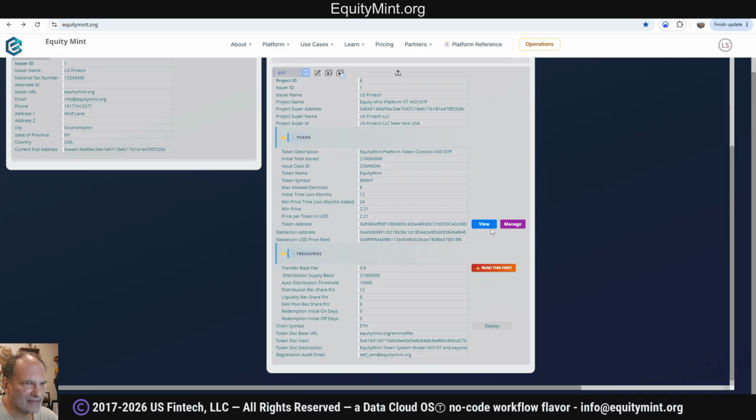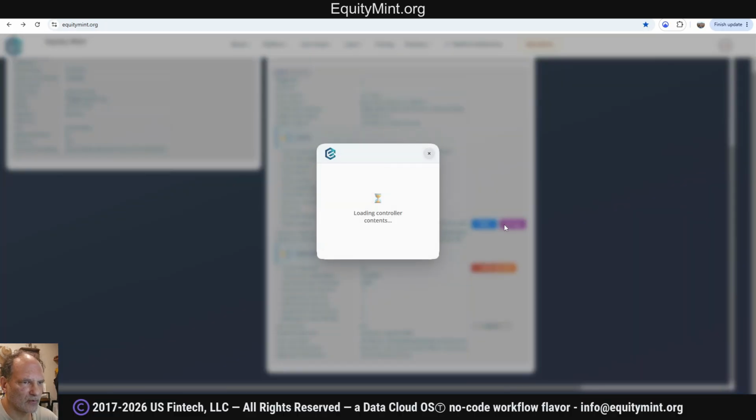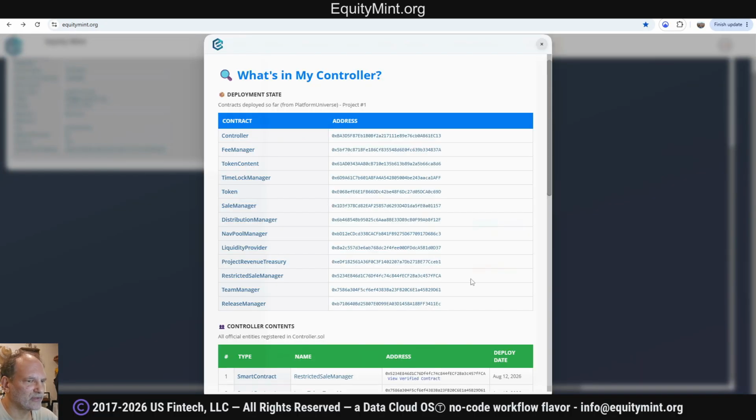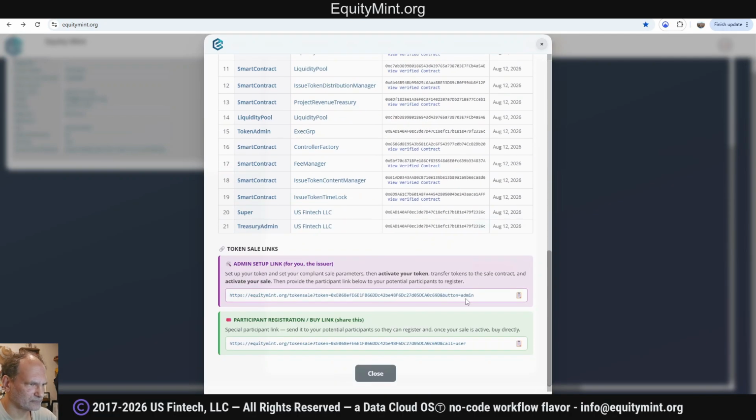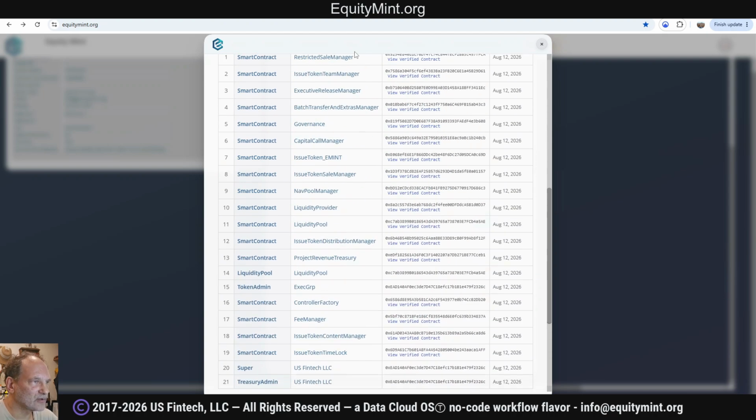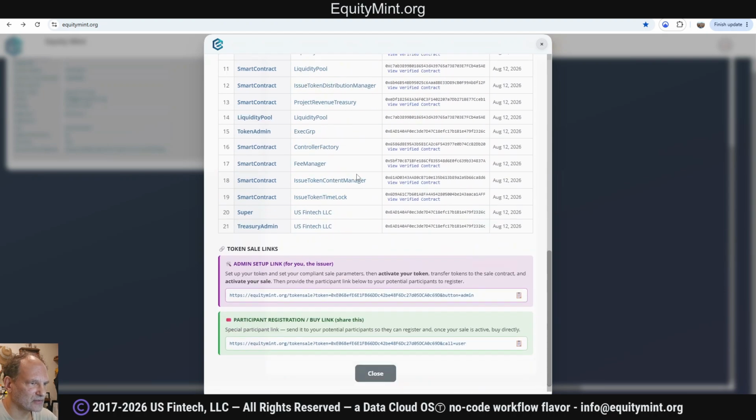Now what you'll then click is the view or manage, either one of those, and what you'll see here at the bottom, you'll see all your contracts that are in your controller, and you'll see this link. This is the link you'll give to your prospective investors, right? So that they can register, and then if you approve them, invest according to the terms that you've set up with your legal counsel, right?